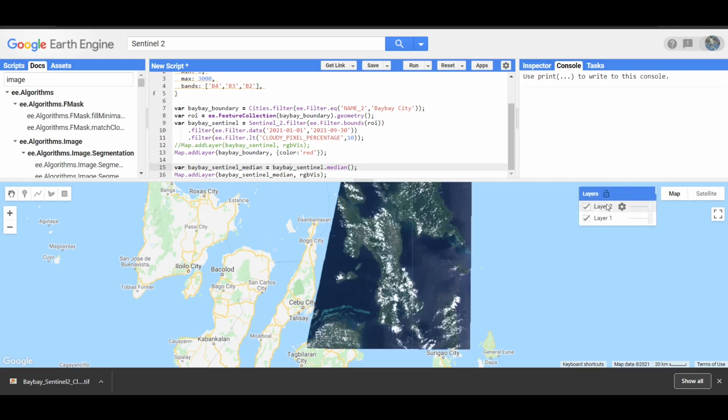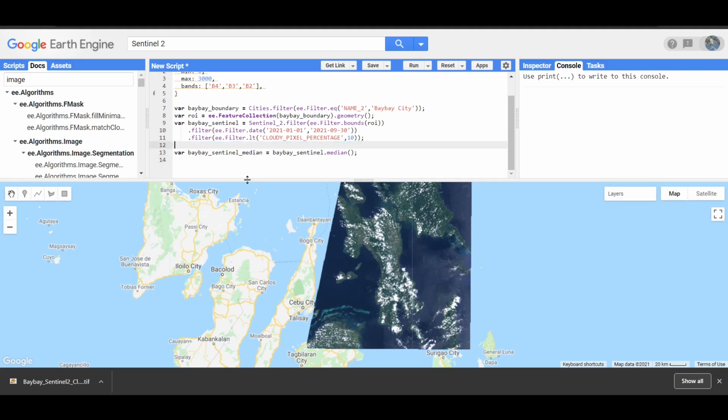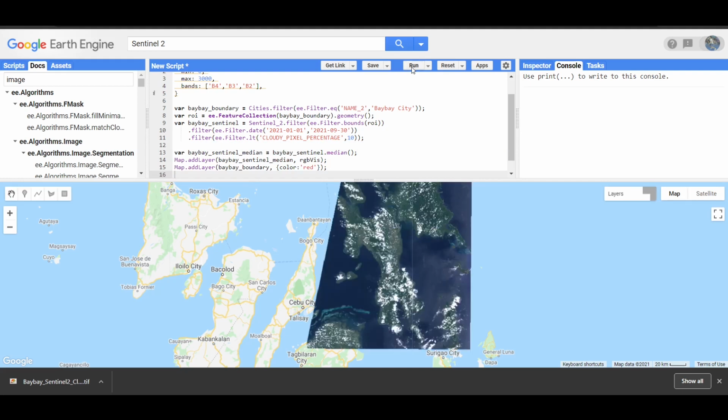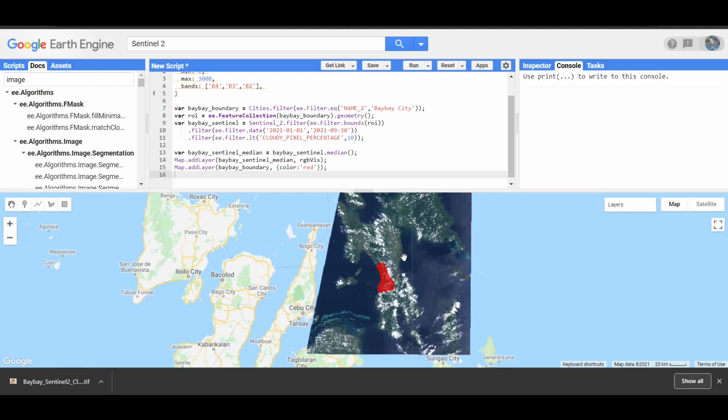Okay, so there we have it. So let's just copy this and transfer it there so that we can see the overlay properly. Okay, so now we have our image and also our boundary that we're going to use to clip. So now we can clip.